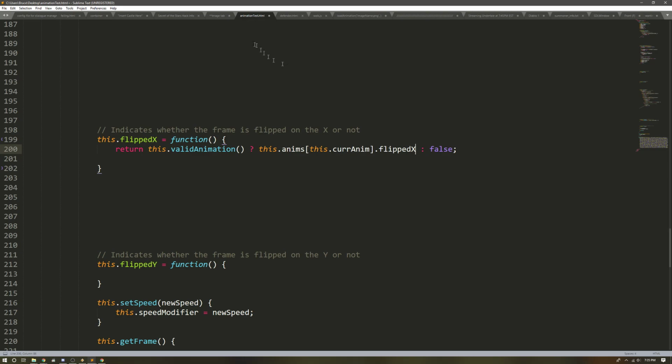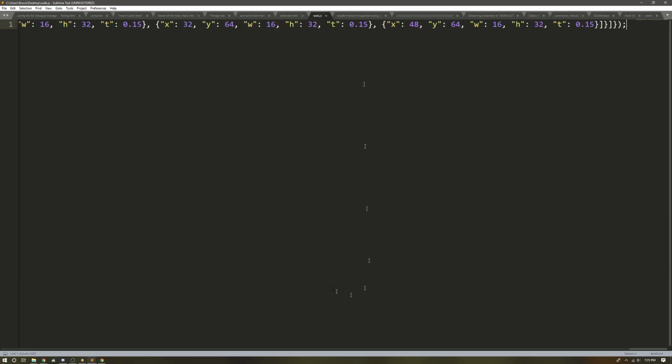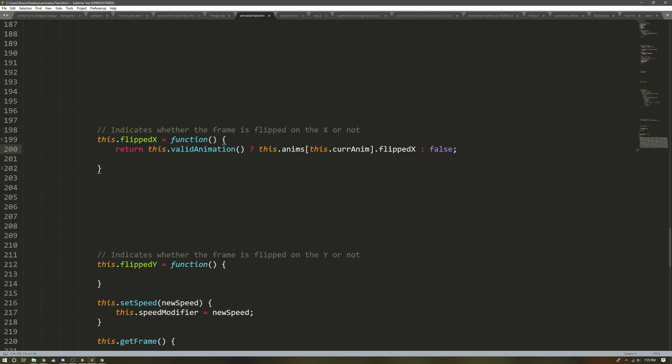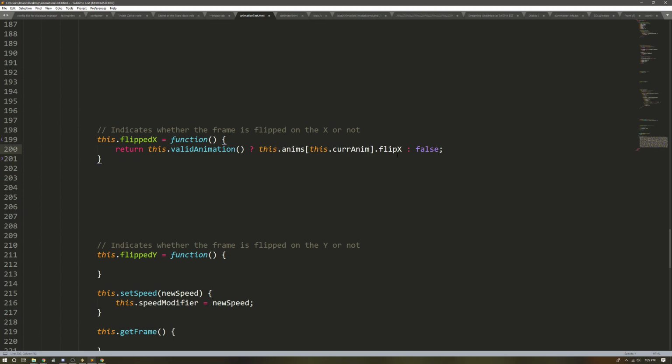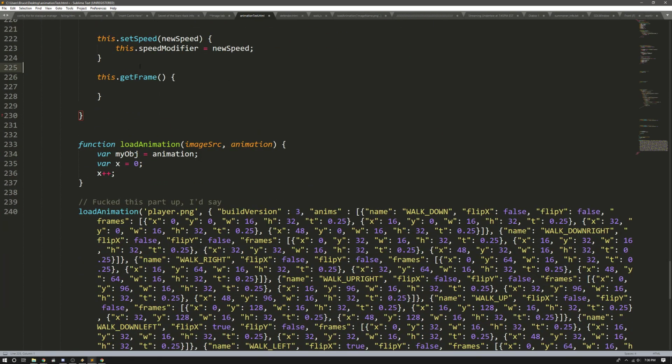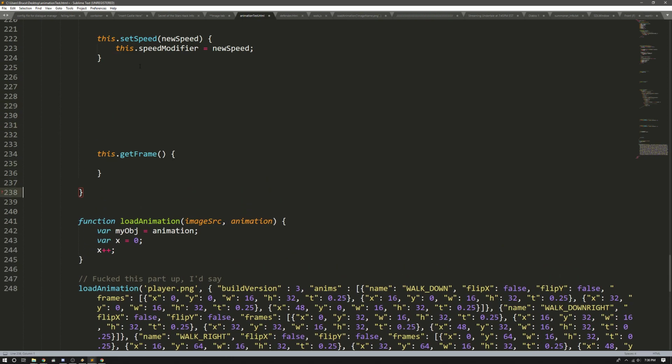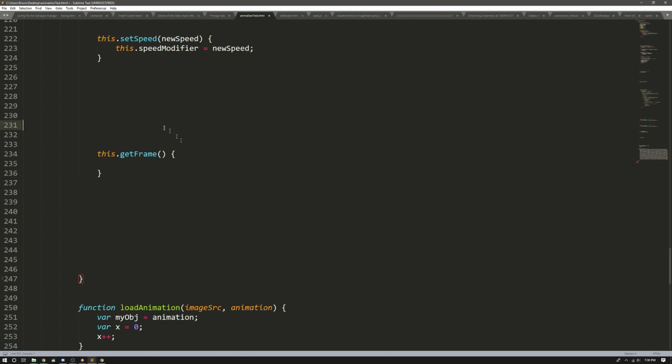I don't know. You know who does know? My actual JS or my JSON here. Scroll over. Please scroll. Oh, okay. It's flip X. Let's do that. Flip X. There you go, flip X. Flip Y. Booyah. It's two functions down. Set the speed, I already finished. Get frame, I'm gonna do get frame last because I don't know what I need for JavaScript to draw, so that's gonna take some effort.